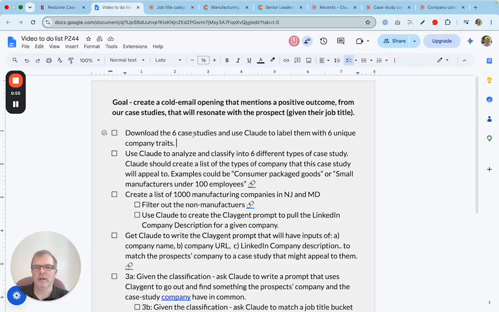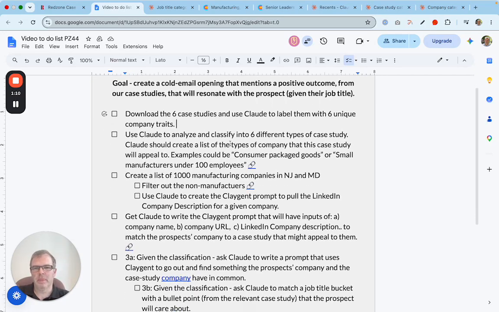So what I'm going to do, with the goal being creating a cold email opening that mentions a positive outcome from our case studies that will resonate with the prospect given their job title, I'm pretending that Redzone is my client. So I'm going to start off by downloading the 6 case studies and then using Claude to label them with 6 unique company traits. And I'll go through that in one moment. I'll just grab those case studies first.